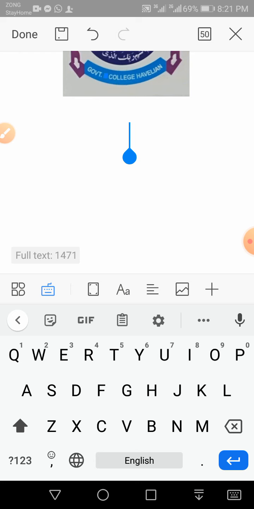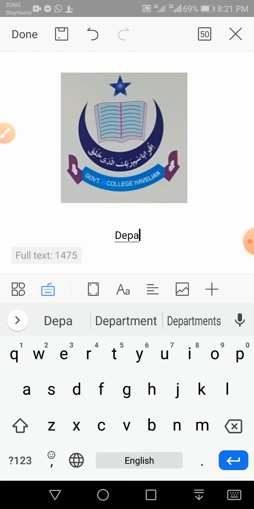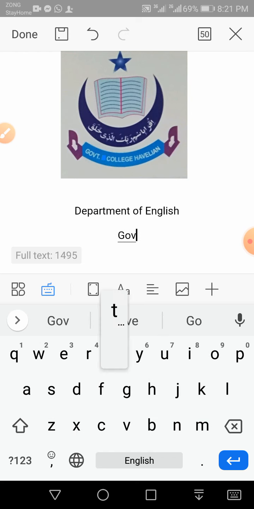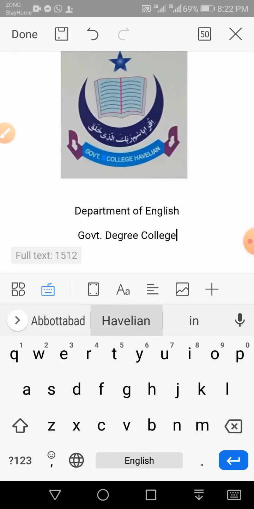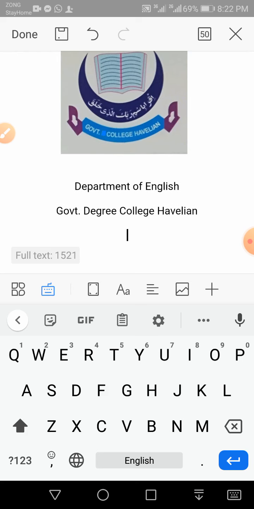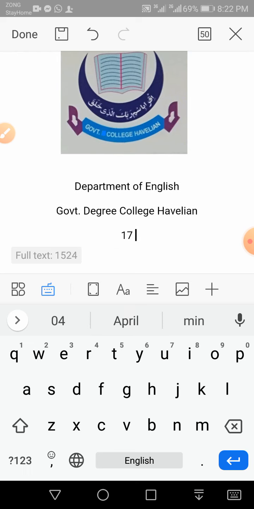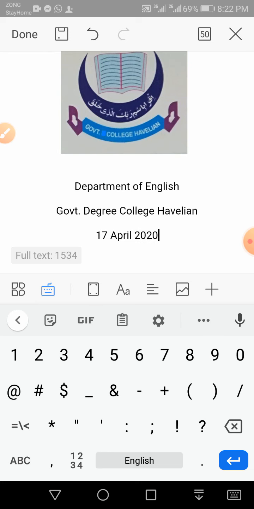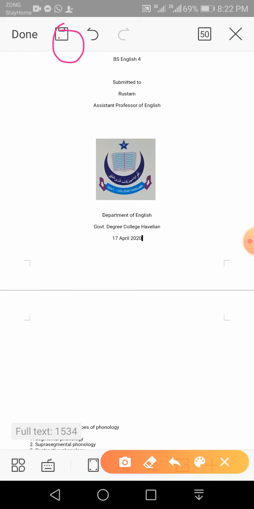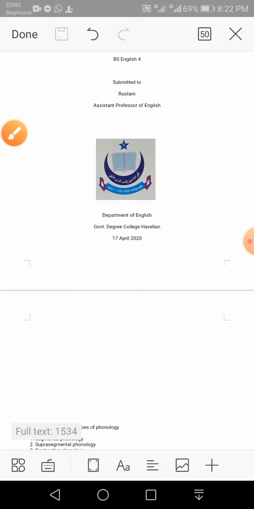Now you have to write the name of your department. So Department of English, Government Degree College Avelia, and write down the date. Let's say 17th April, April 2020. I'm using the keyboard of my phone. Now after doing all this, save. Now save button is pressed.